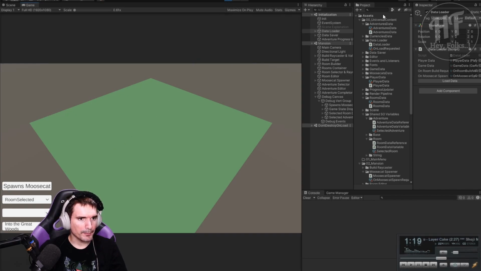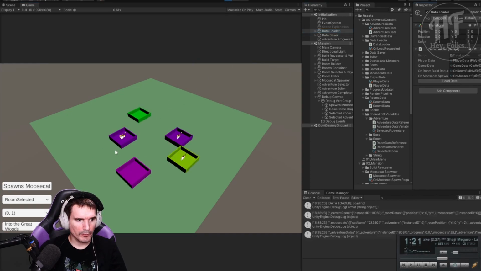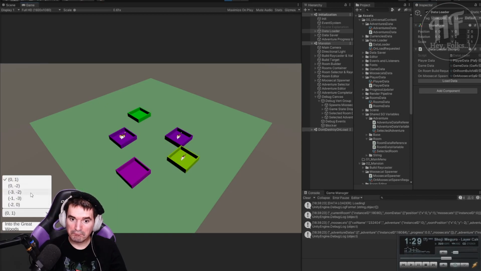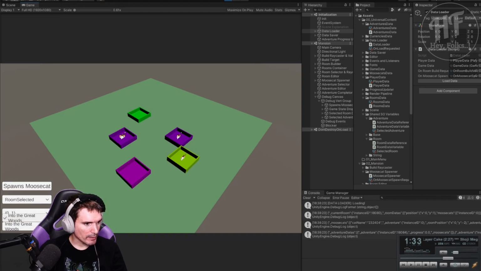And yeah, so we go up to our loader, we hit load, and everything loads exactly as expected. We've got our Moosecats inside their Moosecat rooms, and this menu is all correct. That's exactly what we want to see. We got our one adventure, even if the text probably should be better. I'm actually curious about that real quick.